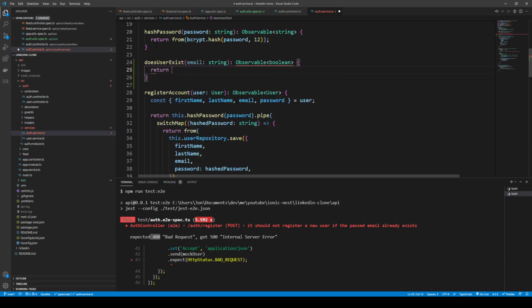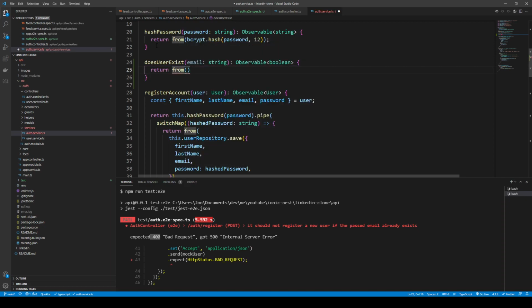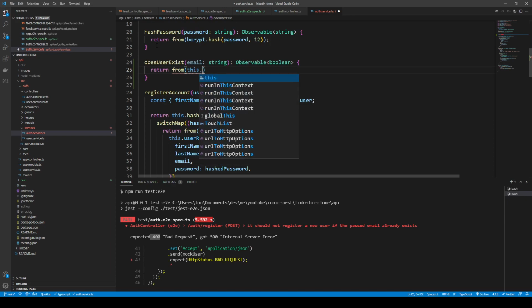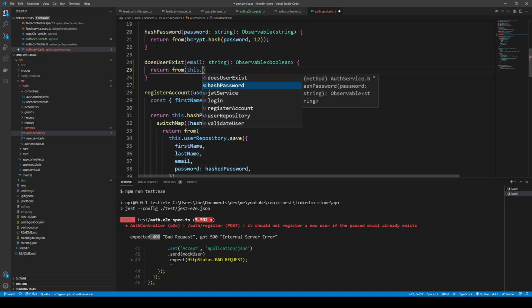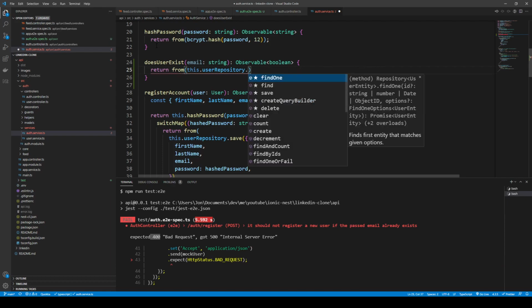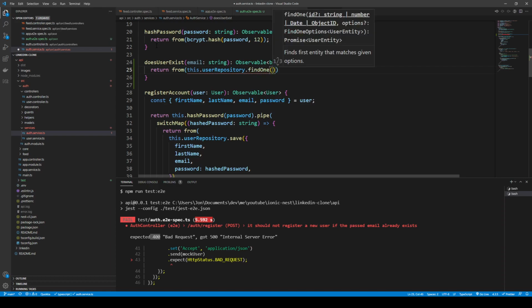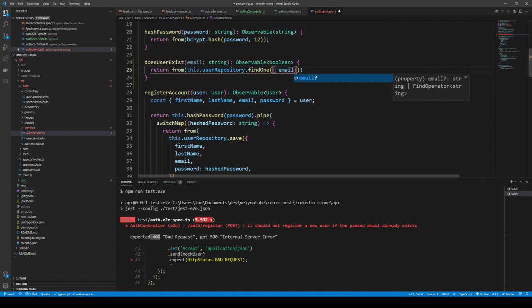And what we'll do is we're going to convert a promise into an observable, so we're going to use the from operator, and then we're going to access our user repository, and that has access to the database, so we're able to use this ORM, TypeORM, and we can go ahead and we can find one, and we can find it based on the email being equal to the email, or just email for short.